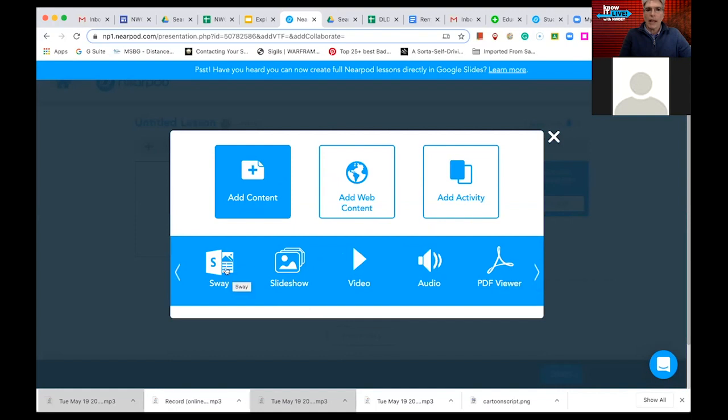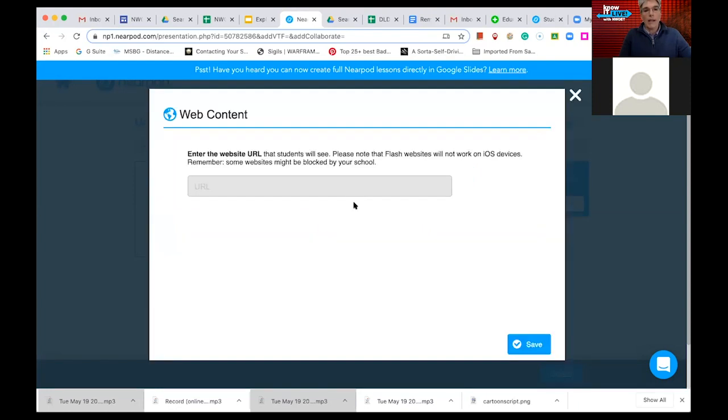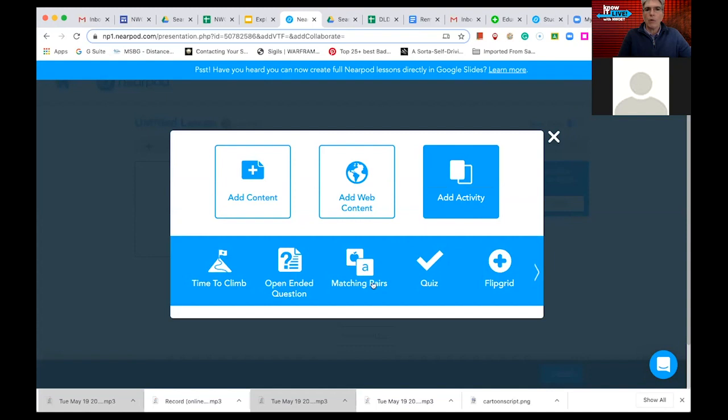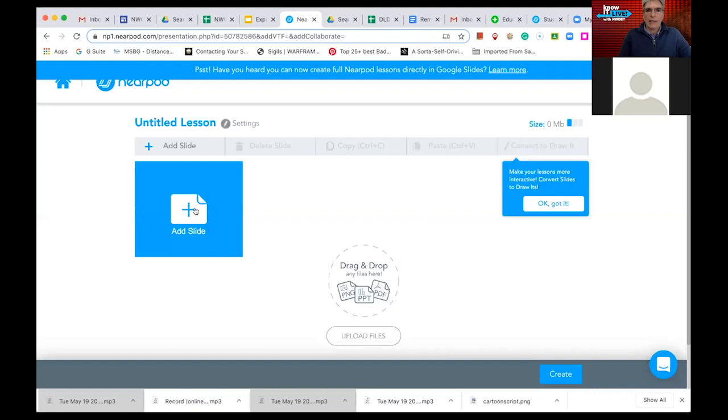But here's where I can add something from Sway, a slideshow that I created. The slideshow used to be not free. I think it is free now because of the situation that we're in. But you can add all this content to that slide. Or I can add a web URL like I did before. Or I can add an activity, which are the same ones that I just showed you: Flipgrid, quiz, matching, memory, fill in the blank, all of those things. So you would add a slide one at a time.